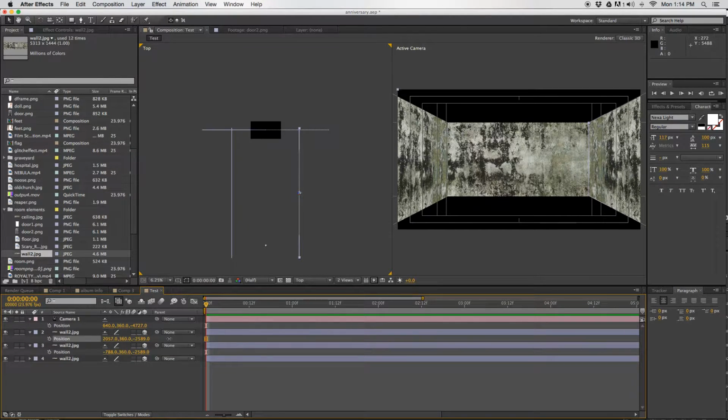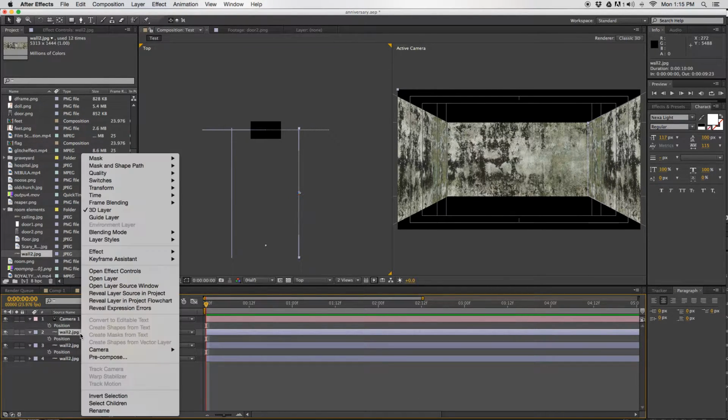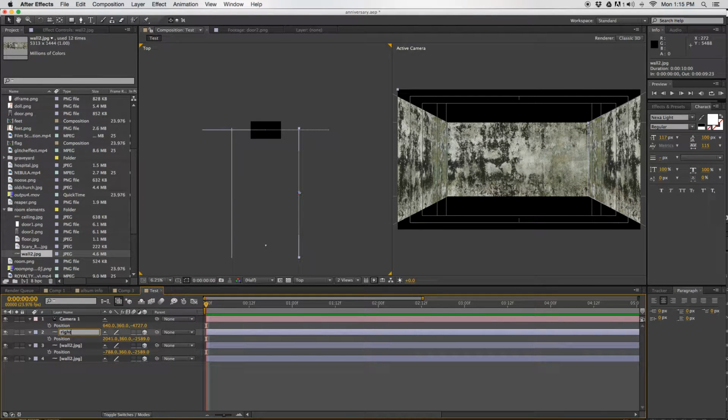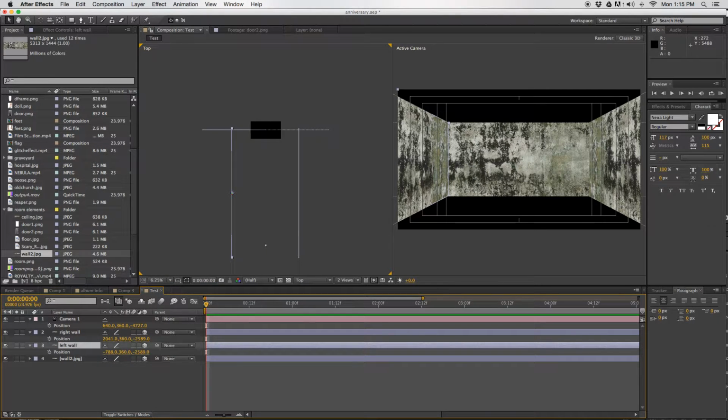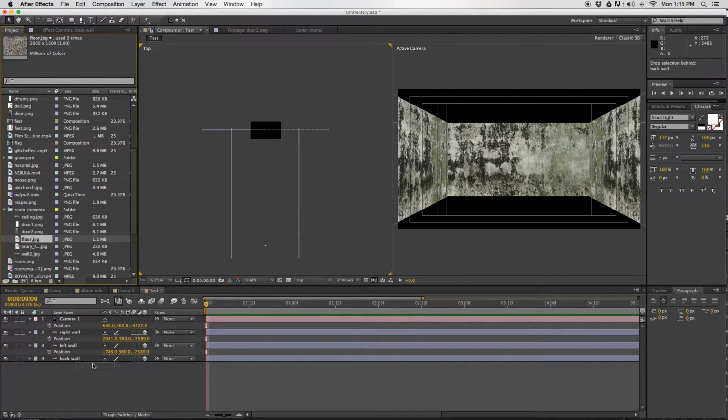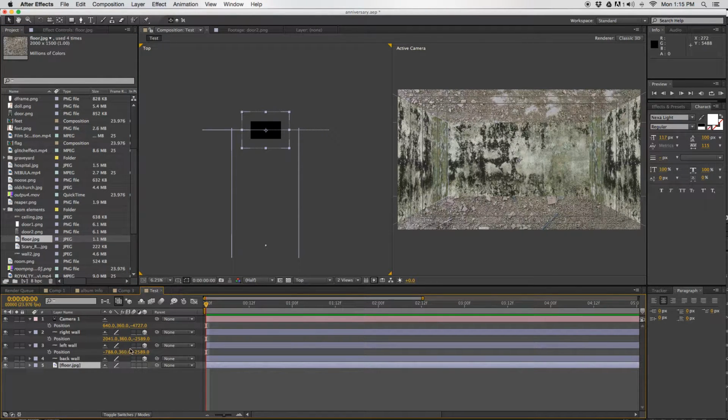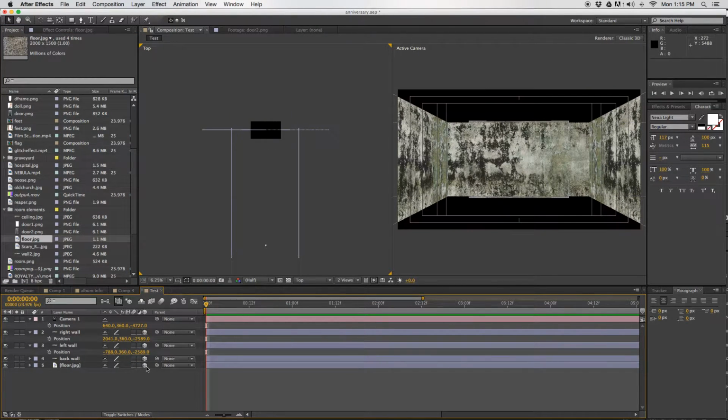Kind of. There. And just for the sake of confusion, I'm going to label this right wall, I'm going to label this one left wall, and I'm going to label this one back wall. All right, so then I also have a floor and a ceiling. So we'll drag the floor in underneath. We'll make sure it's 3D.